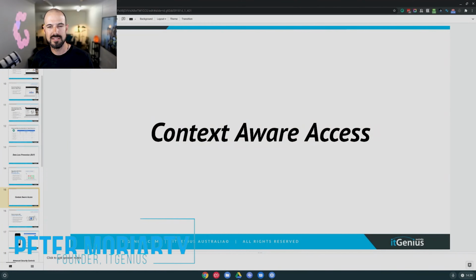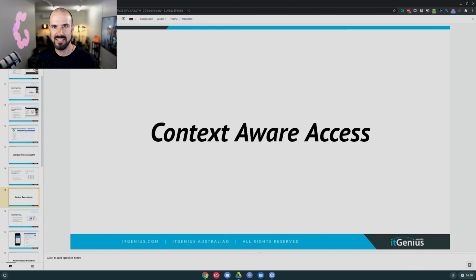Cool. So let's move on to our next keystone feature of enterprise. This is called Context-Aware Access. It's a bit of an obtuse name, but what this actually refers to is having specific rules and specific policies in place for the devices that access company data.